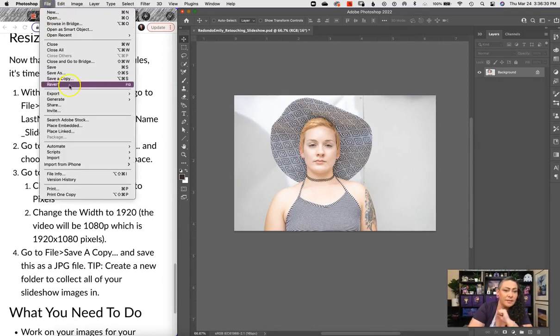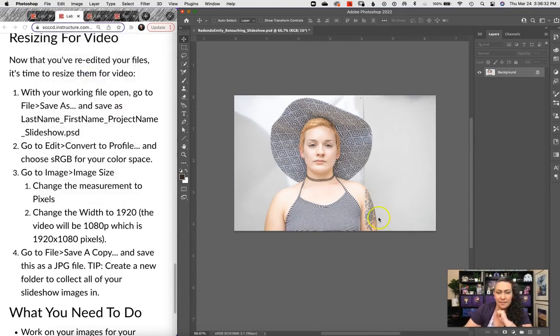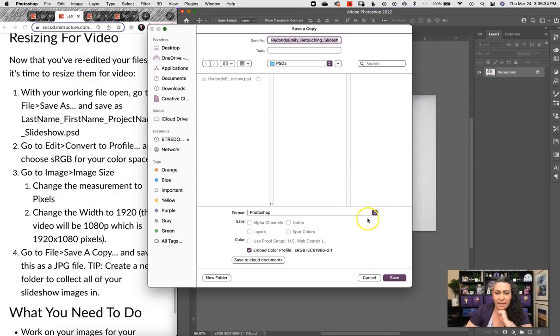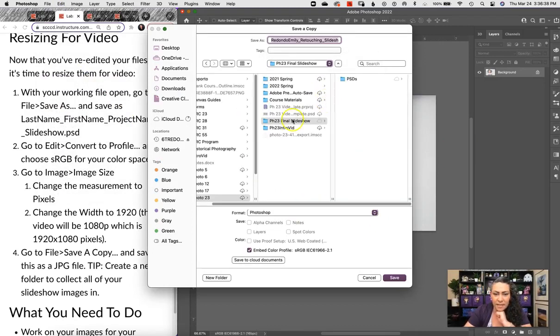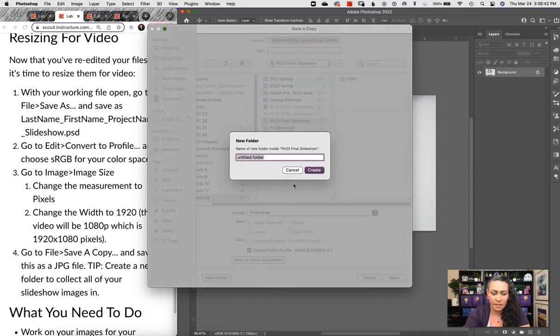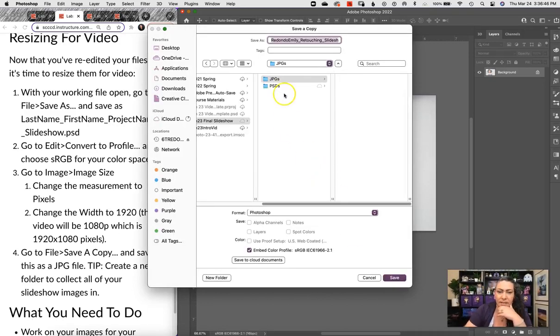I'm going to go to File and Save a Copy. And now I'm going to go back to my final slideshow folder, and I'm going to create a new folder and call it JPEGs. Create. Because later on when we go to make our Photoshop file, we can just go to this JPEGs folder, select everything, and we're good to go.